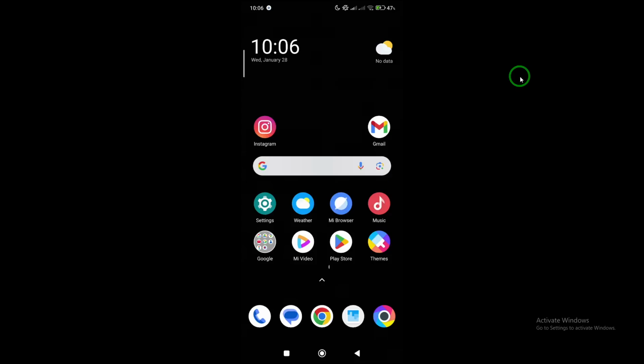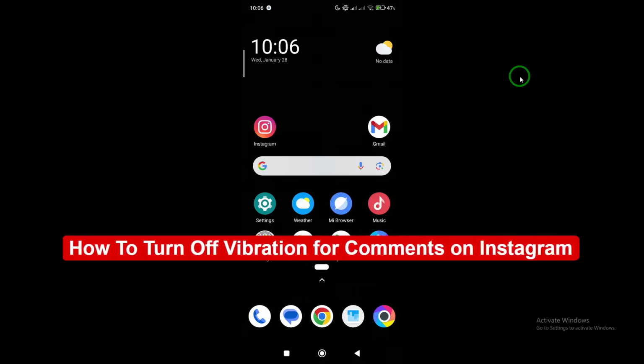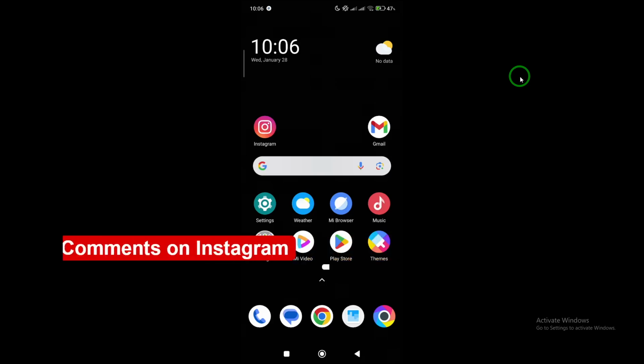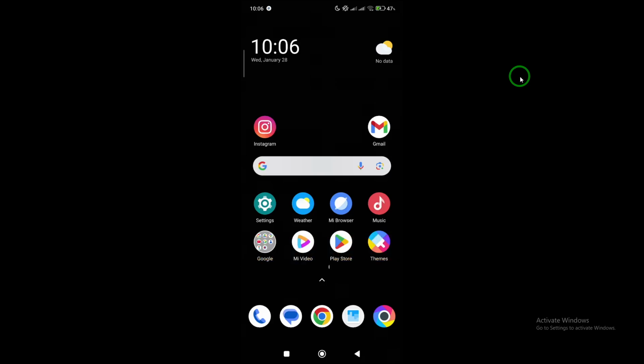Welcome. If you've ever been startled by that little buzz every time someone comments on your Instagram post, you're not alone. Today, I'll show you exactly how to turn off vibration for Instagram comments, and yes, this method is fully updated for the latest version of the app.